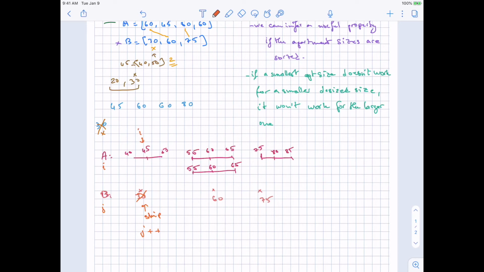Because we are trying to find a size for this applicant, but we find that the next size is 60, right? So 60 is bigger than 50, so it can't satisfy this one. But since 60 can't satisfy it, if we go to the next apartment, the size will be bigger, so it won't satisfy it either. So we already know that we can no longer satisfy this one, and so we skip it, which means we do i plus 1. And so we are here.